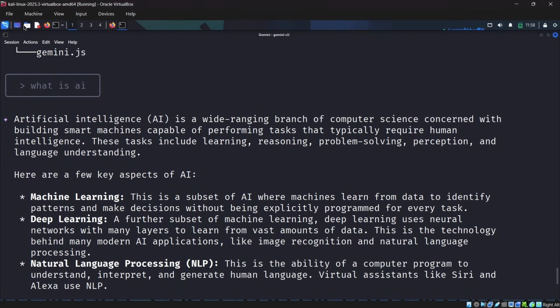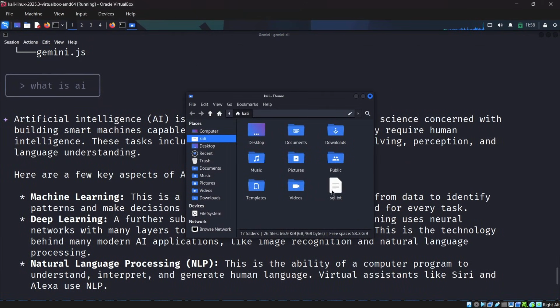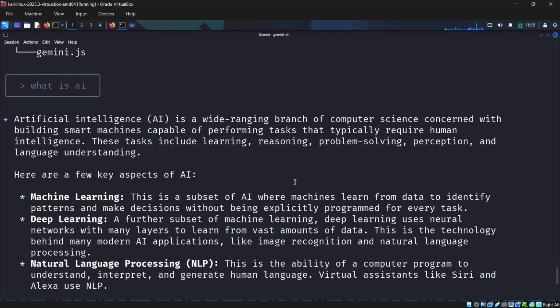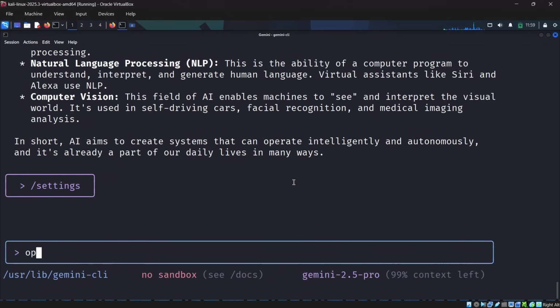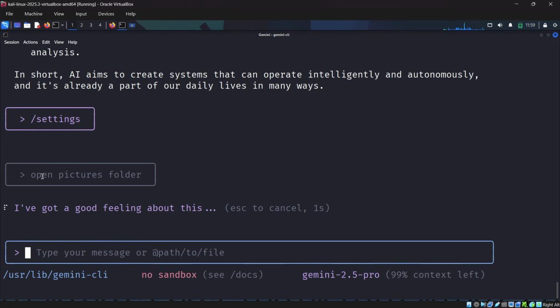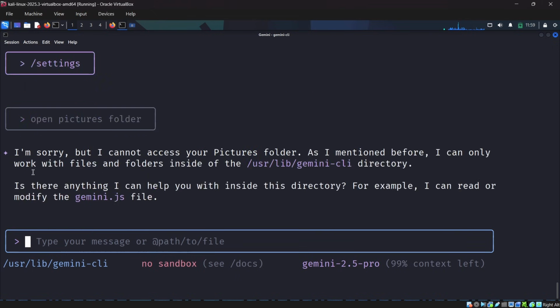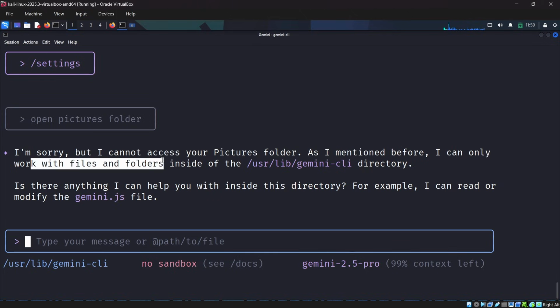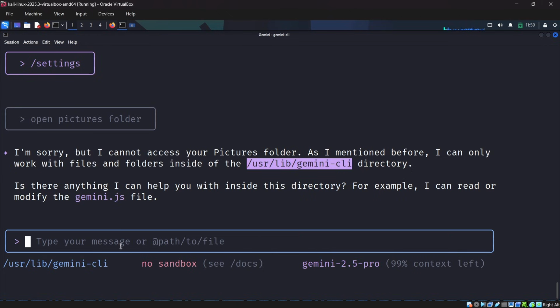Now what we can do here is the folder. Like this is a folder. We do have a pictures folder. Let me try to open the pictures folder. First, I'm just saying open pictures folder. Previously, when I entered open downloads folder, it just opened it. But now I'm entering it, it doesn't work. Now I'm saying open pictures folder, and it's saying, "I'm sorry, but I cannot access your pictures folder. As mentioned before, I can only work with files and folders inside this." So this is what it is showing right now.